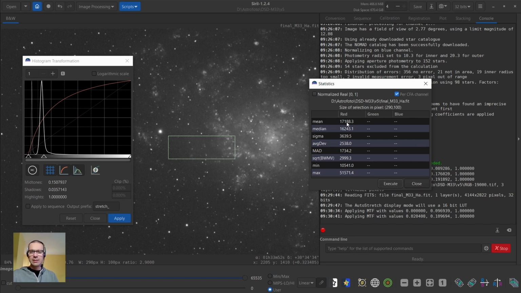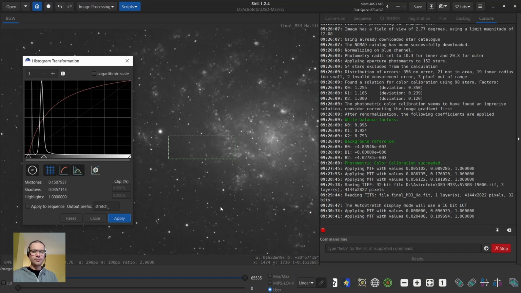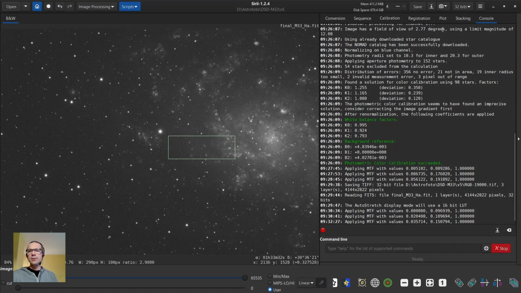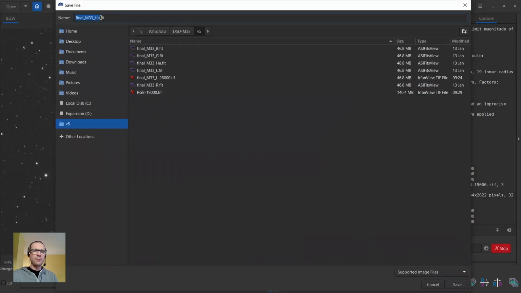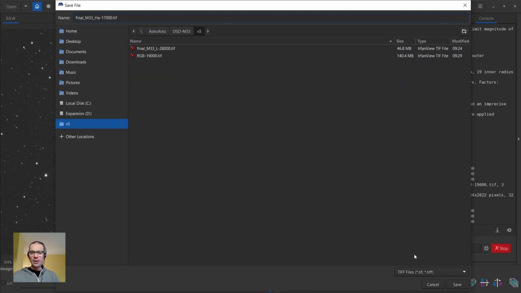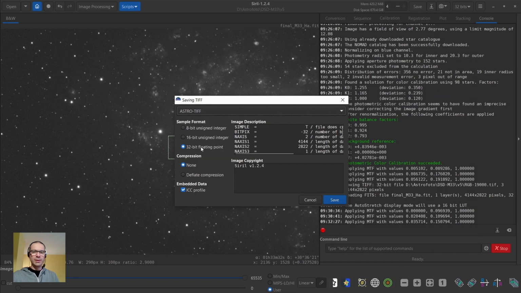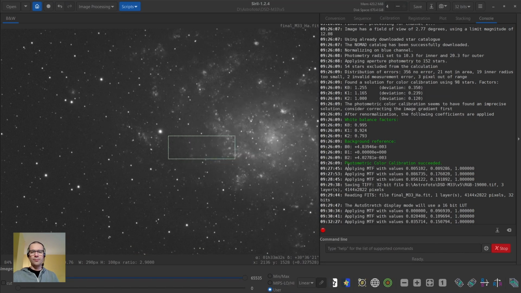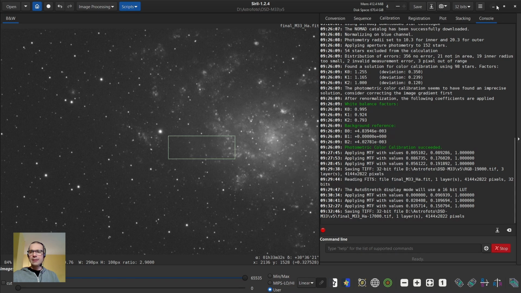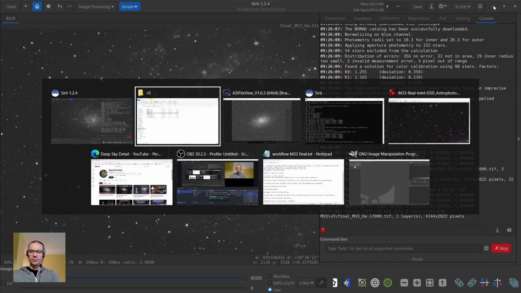Okay, so let's keep the 17,000 brightness. Click apply, click close, and let's save the H-alpha 17,000 as 32-bit TIFF. Okay, and this is all what I do in Siril. So let me switch to GIMP.